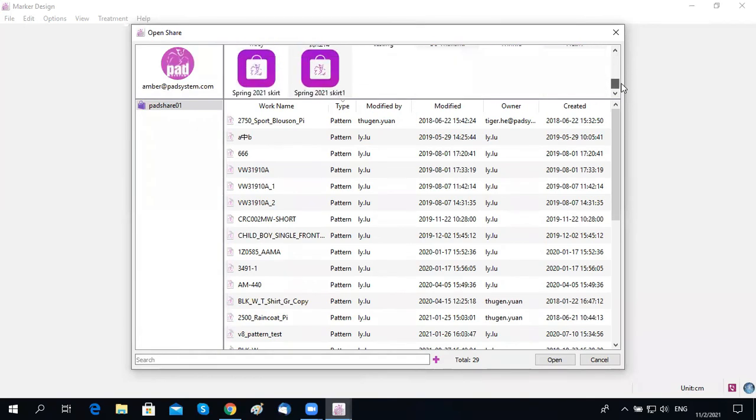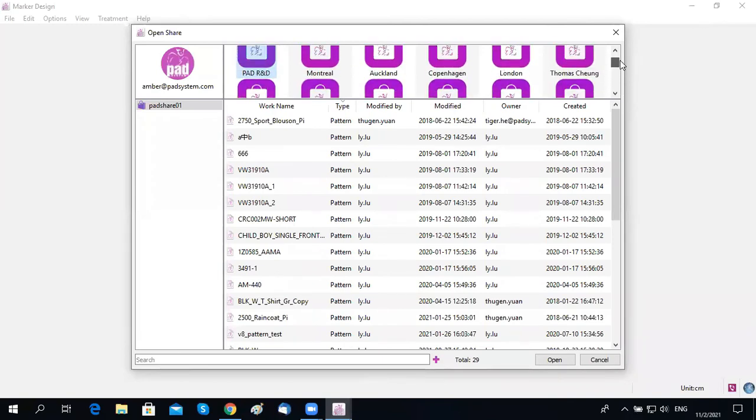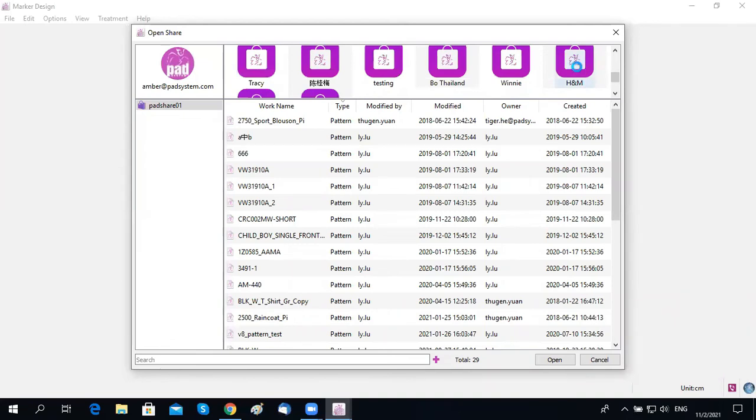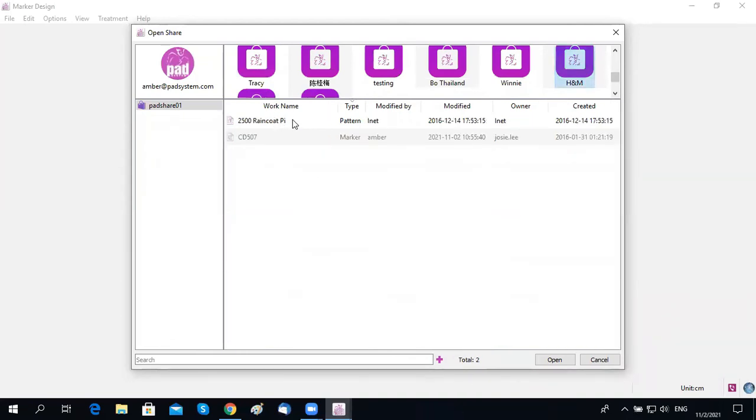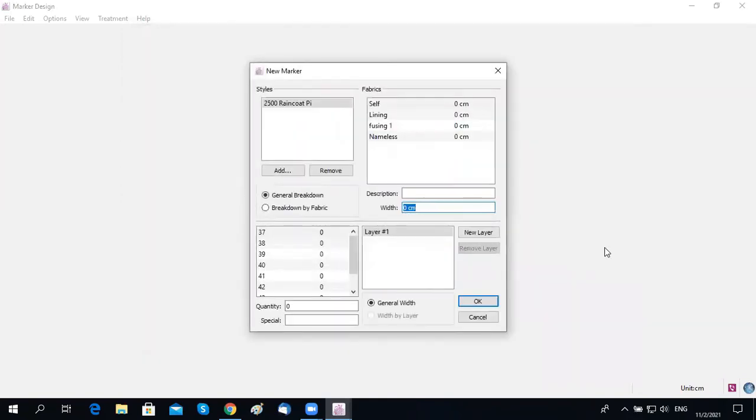Then in here, it shows all the stores. You can choose which store you want to open and choose your pattern file for the marker making. This is the pattern name, and this is the size. You can fill up the breakdown. 37, I want 1 piece, and 39, I want 2 pieces, and 41, I want 1 piece.